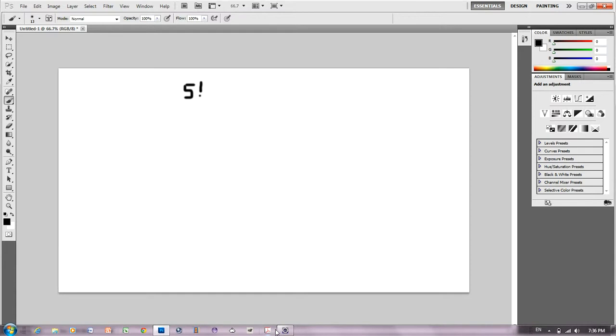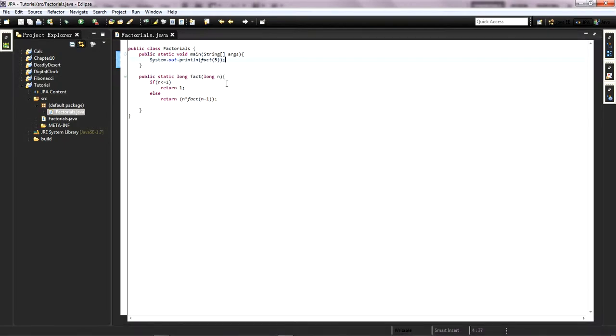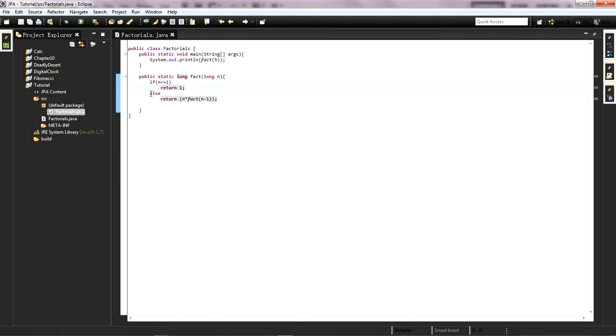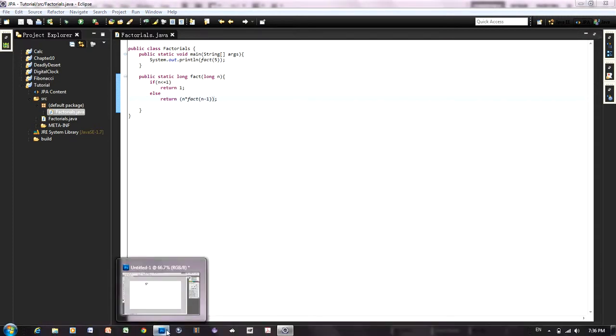So Java is looking for 5 factorial. It passes 5 into n in a method called fact. Java looks at the first statement, the if statement. Is 5 less than or equal to 1? It isn't, so it goes to the else statement: return n times factorial of n minus 1. Over here, n is equal to 5.